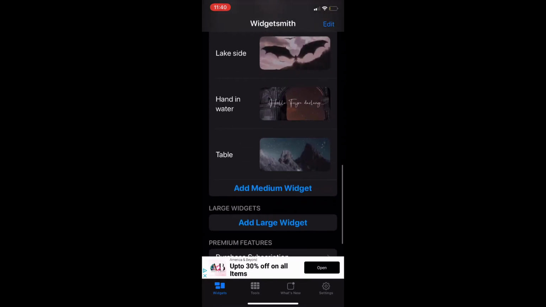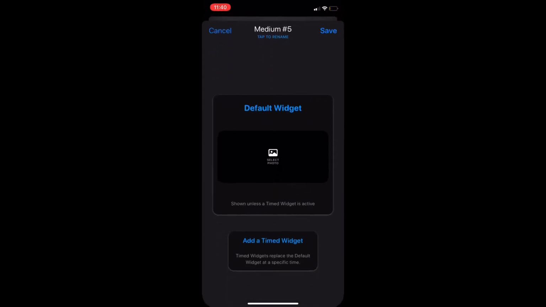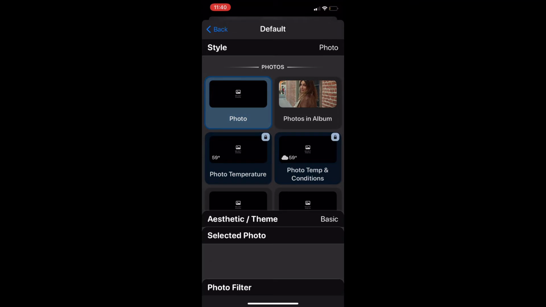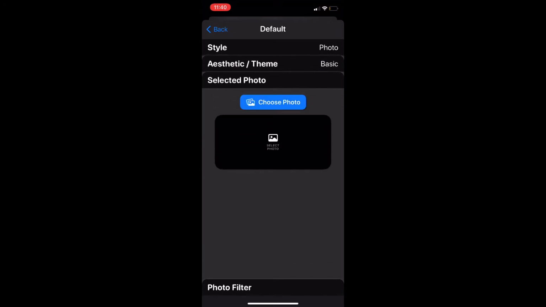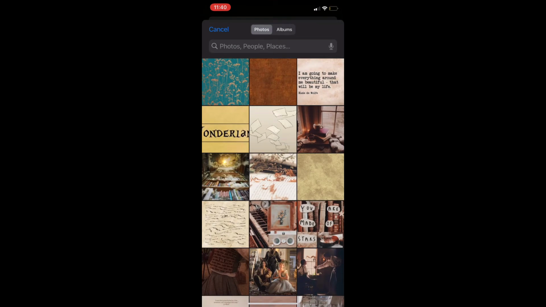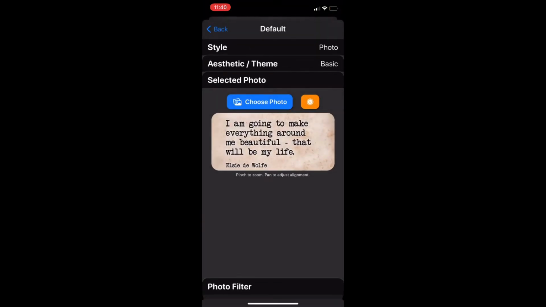You can also do a medium size one, the same thing, add photo. Medium widgets are better if you have quotes that you want to write because they're wider. So if you want a quote on your front page, those are always good. I think I select a quote here. Yes, I do. So see how it fits really nicely because it's a bit longer than the small ones.